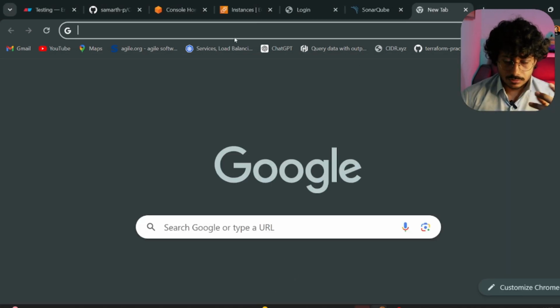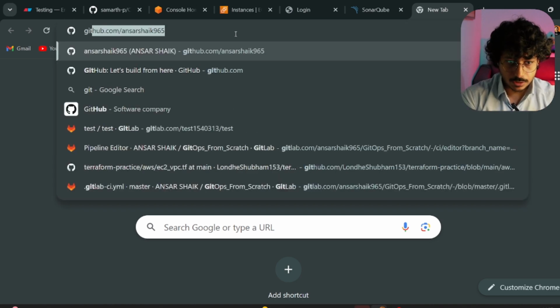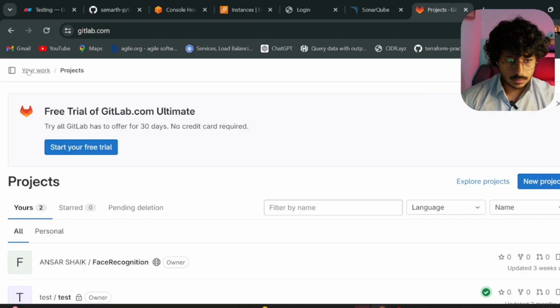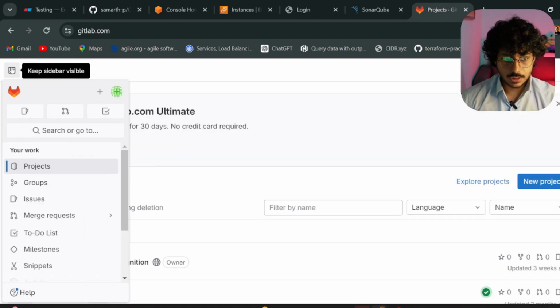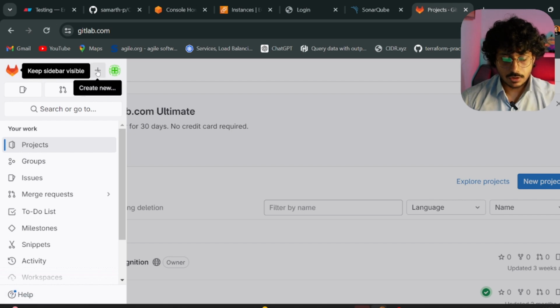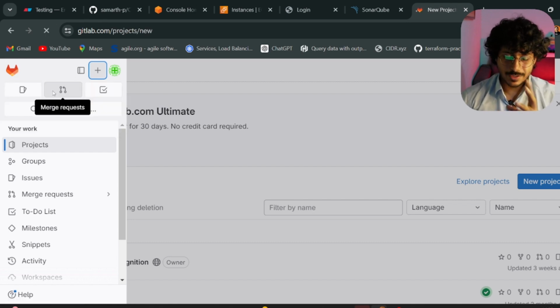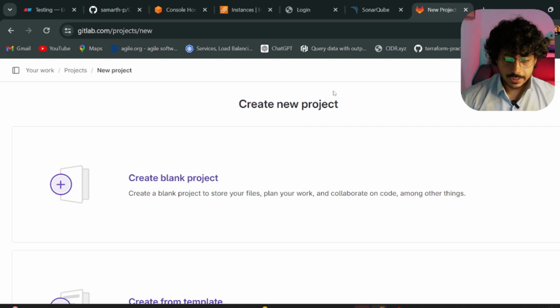So let's create a new repository in GitLab. First, I need to log into GitLab. Okay, gitlab.com. Here it is. This is my account. Here you can see a plus button. Click on the plus button, and there you will find new group, snippet, and new project or new repository. Click on that. Okay, create new project.